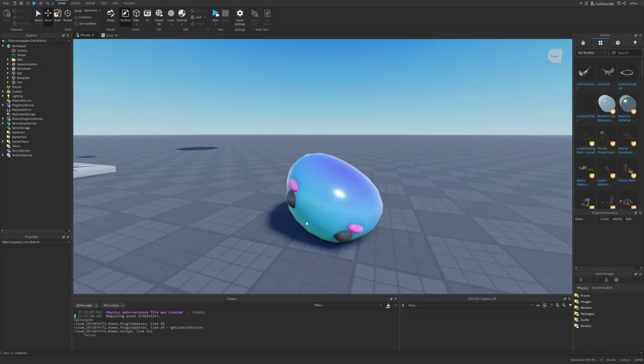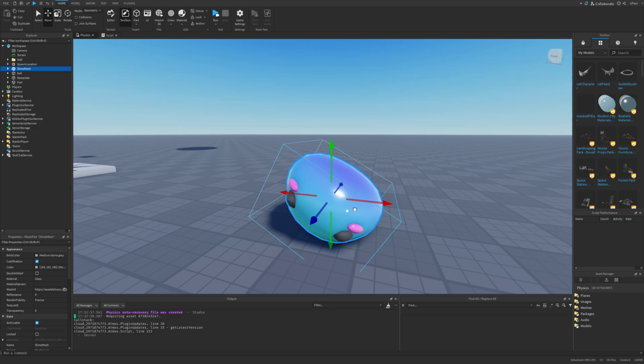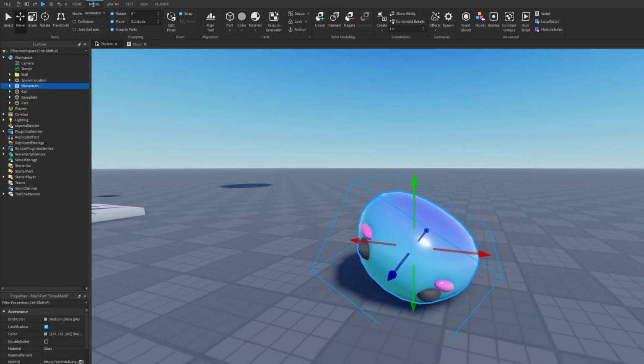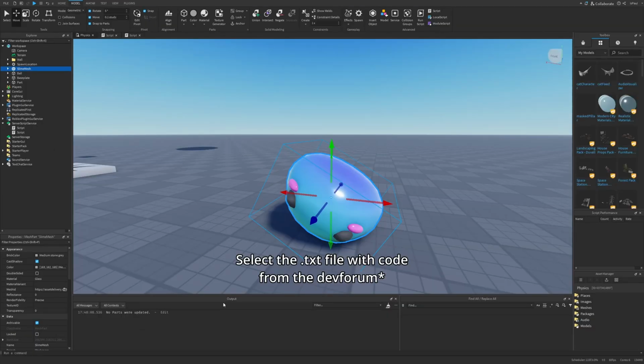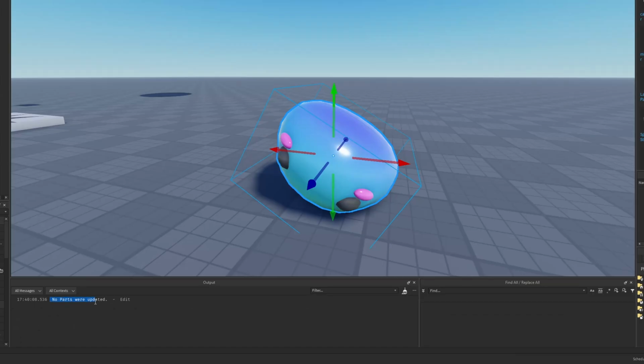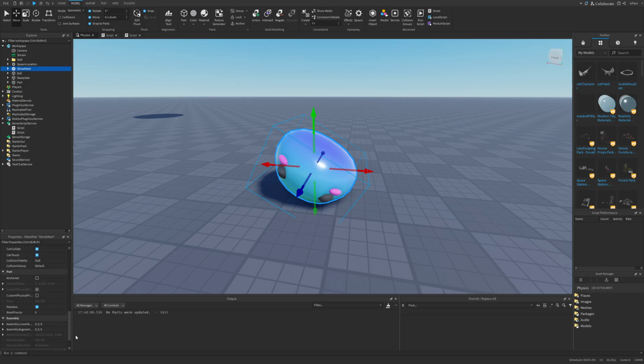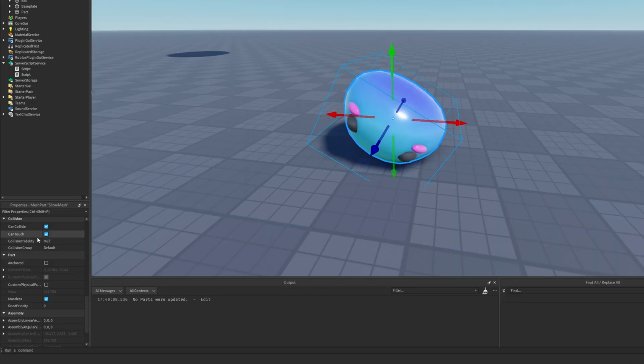And let's also talk about the mesh migration. So first you just want to select different meshes that you want to migrate, then go to the Model tab and then the Run Script option. Then just select a txt file and it's going to say no parts were updated. And that's because I previously mentioned that changing the collision fidelity is going to already update this option.